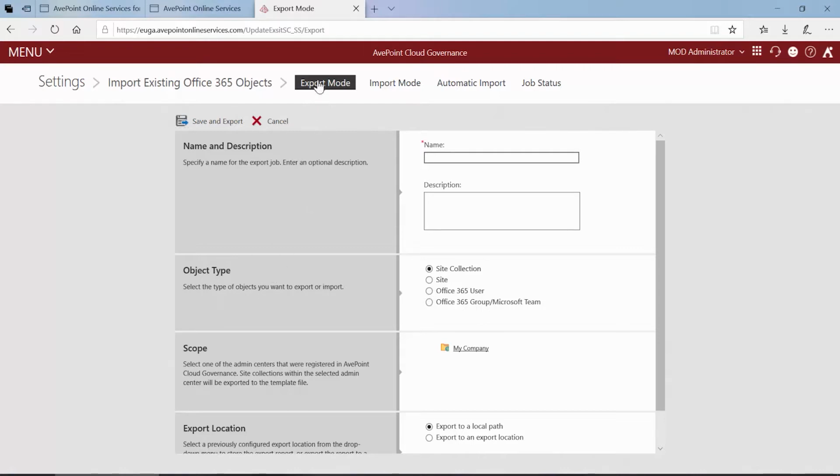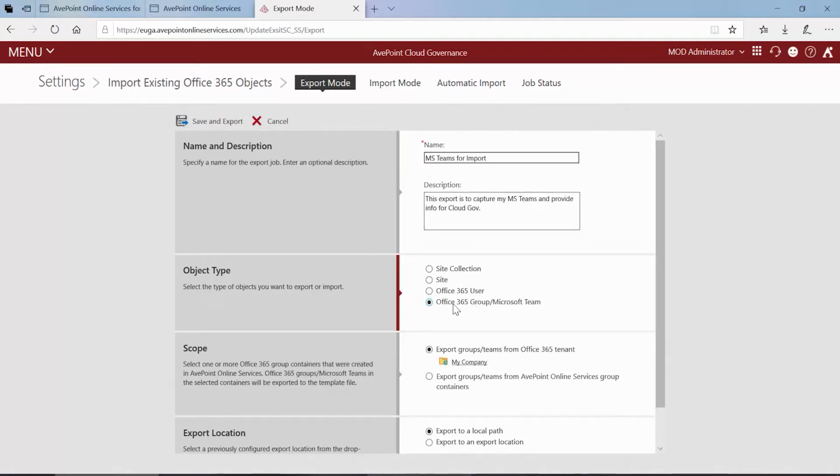You'll notice at the top we're on export mode. First, we provide a name and a description for the export. Next, we select the type of Office 365 object we're trying to import. In this case, we're trying to grab Microsoft Teams.